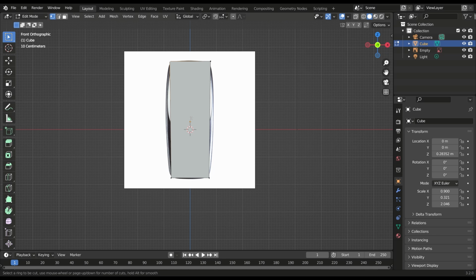If you press Ctrl and R, you can bring several loops. Let me show you again. If you press Ctrl and R, you can bring a single loop. Now if you move the middle mouse button up, you will increase the number of loops, and if you move down, you will decrease the number of loops. So now we increase the number of loops.